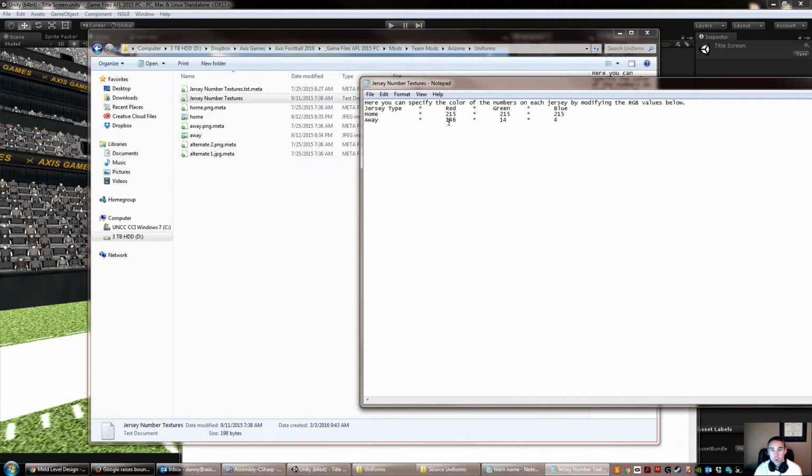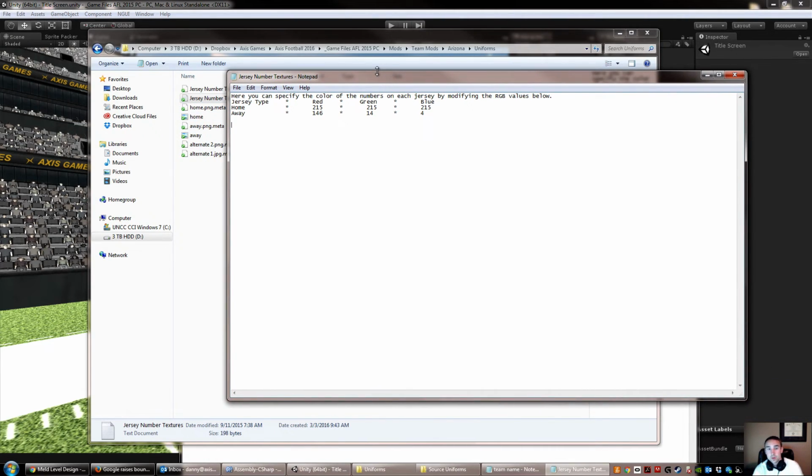And for away, it's a kind of a darker red color. So all you want to do is, if you want to add new uniforms, you create them and then you add them here, and it'll get loaded in. I will let you know, if you don't specify or you misspell something, it will automatically pull those numbers in as white, which is 255, 255, 255.